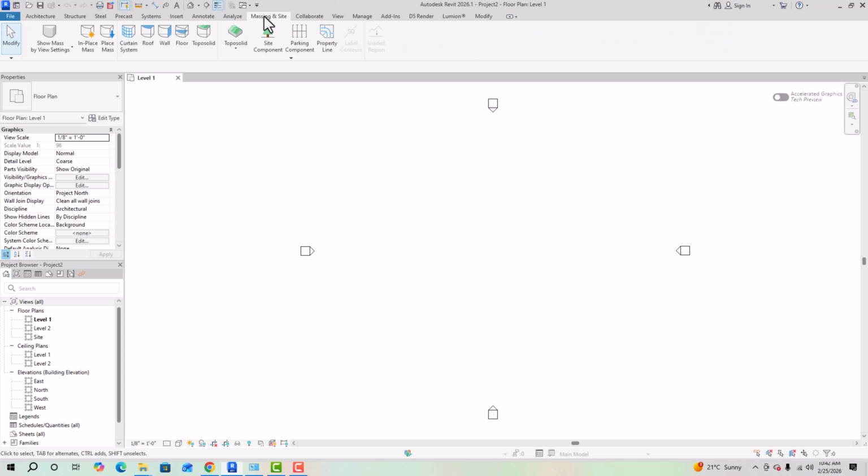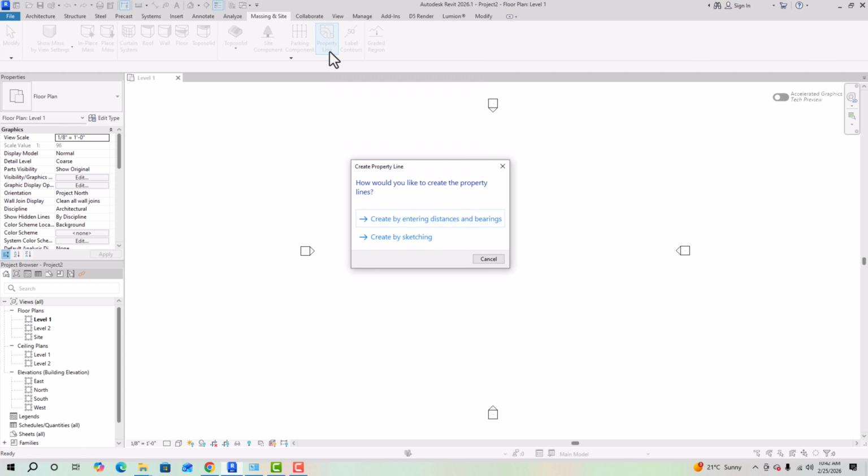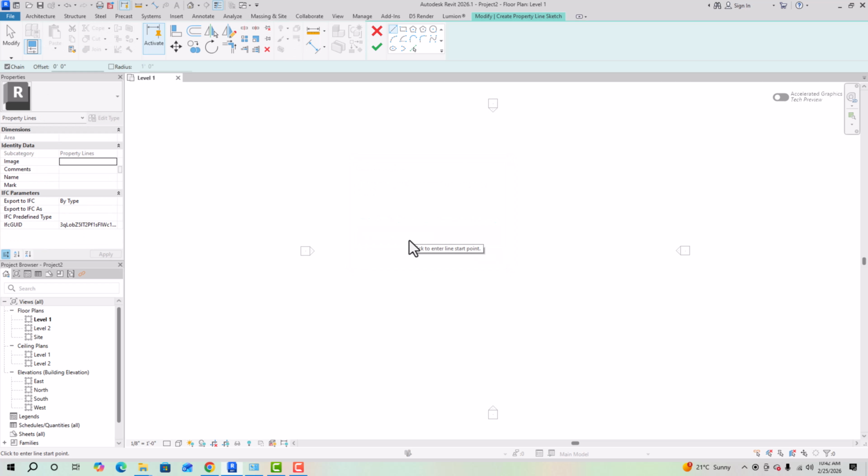So I'm going to massing and site, and you are seeing here property line. You click on this property line and it will ask how would you like to create the property line: create by entering distance and bearings, or create by sketching. I'm going to select create by sketching, and this is the draw method. Here you can use line, rectangle and inscribed polygon. These are the shapes, you can select any one and start drawing. The simple one is line.